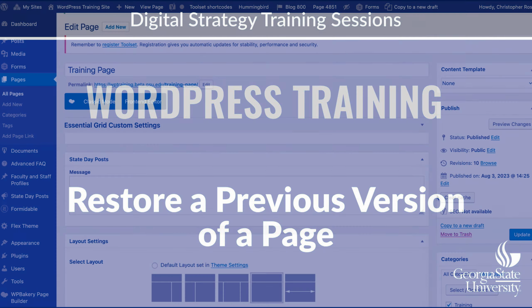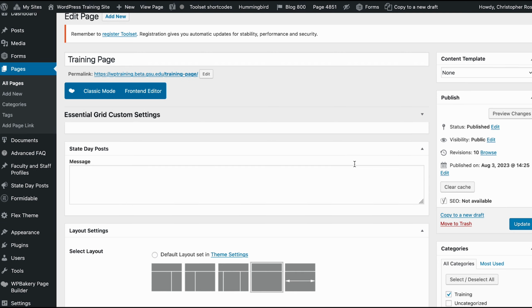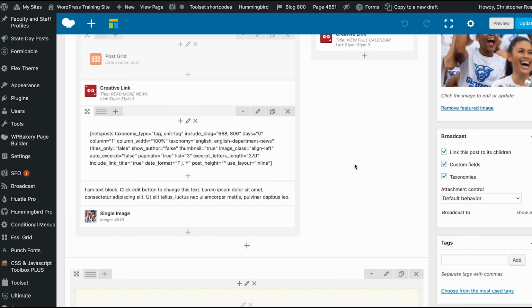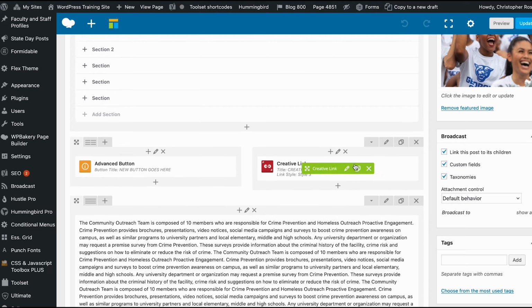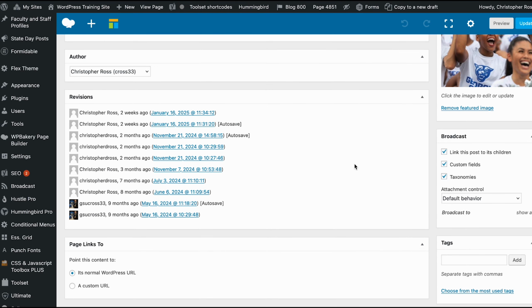Restoring a previous version of a page. Pages on WordPress have a revisions section in the edit view located under the visual editor near the bottom of the page on the backend editor. As seen here. This allows administrators and editors to restore previous versions of a page.